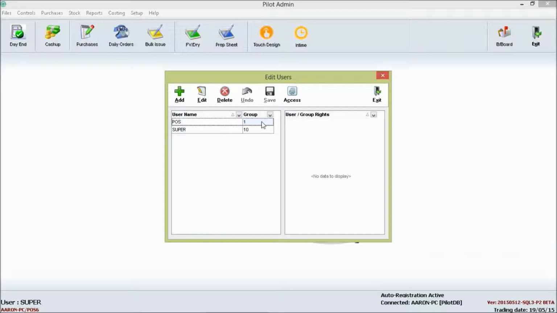The user POS is the default user that is used for the point of sales. This is assigned to group 1, which has bare minimum functionality on the system for the waiters. This is so that they can open up tables, order items, print bills, and close bills. That is about all the functionality that the system comes set up with for user group 1. This can be changed at a later stage.